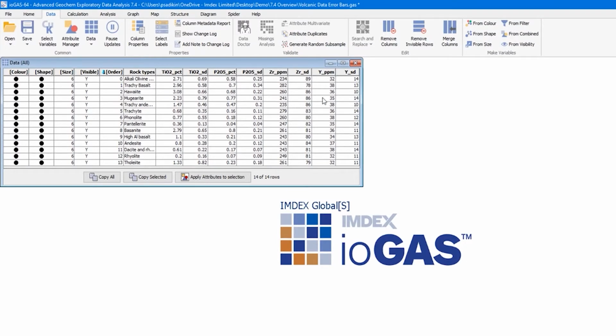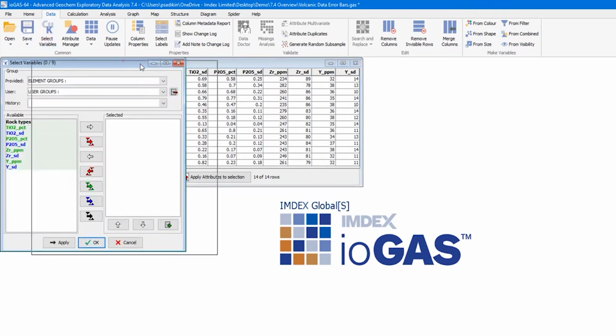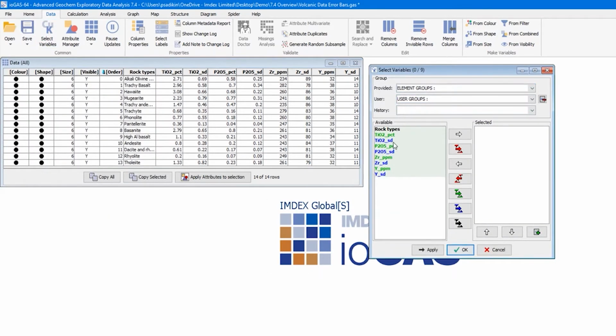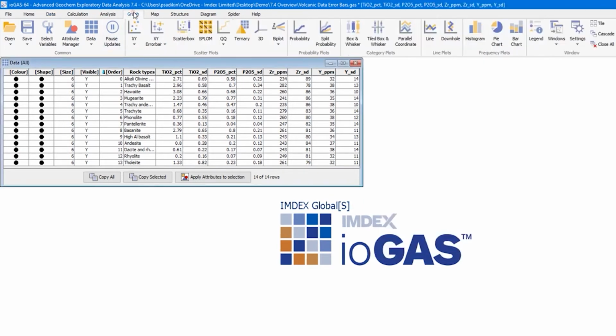So you will need to have the elements selected in this exact order in the select variables dialog, because what we'll do next is plot these up as a scatter plot containing error bars. This is a new type of plot in ioGAS, so you will need to use the select variables dialog to engage this function. We provide this functionality in a number of new plot types for XY plots, which are basically the same XY plot types as a normal scatter plot, just with error bars enabled.